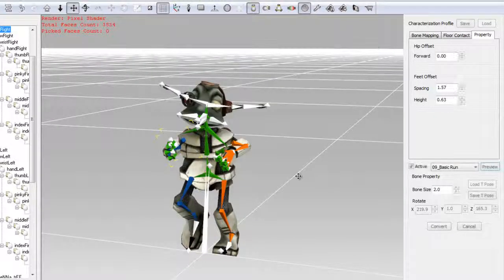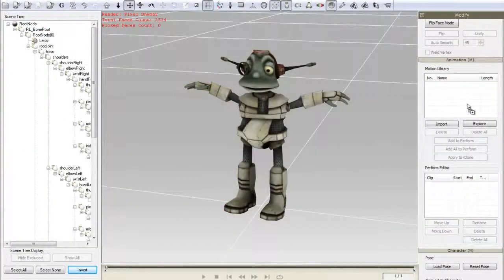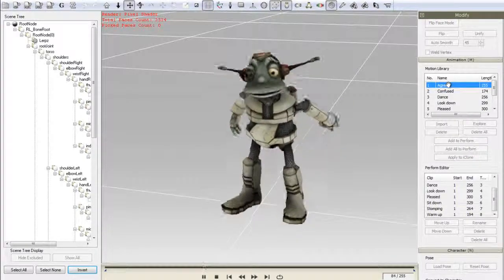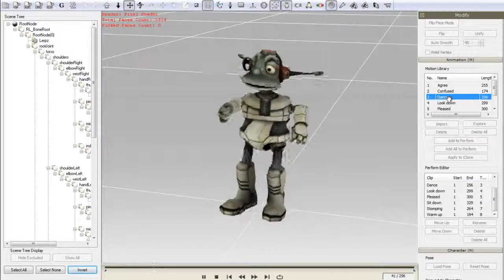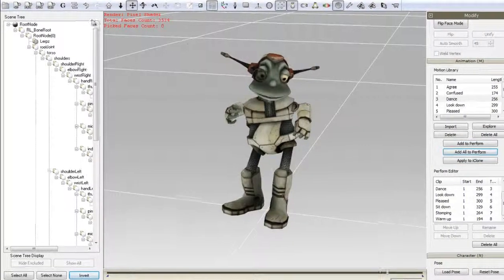So now my character is all set up, let's import those motions we took earlier from Jimmy's persona library. I can just drag those directly into my motion library, and then select the Add All to Perform option, in order to get them ready for export. Again, you can preview the motions in 3D Exchange by simply clicking them in the motion library.